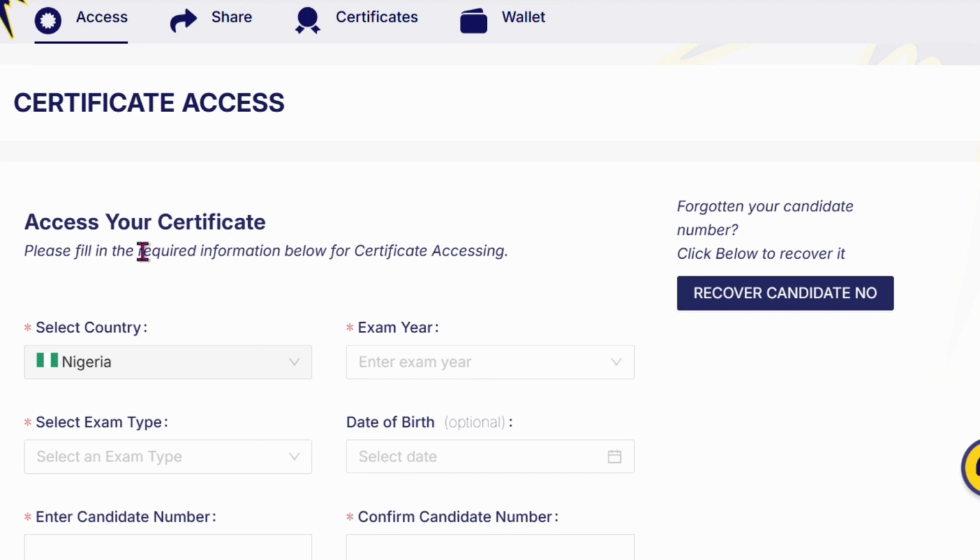And I'm going to do that in the next video. I'll be linking it in the cards. When I do that video, I'll be linking it up here in the cards, and you will just click there and see how to access your digitized version of your WAEC.